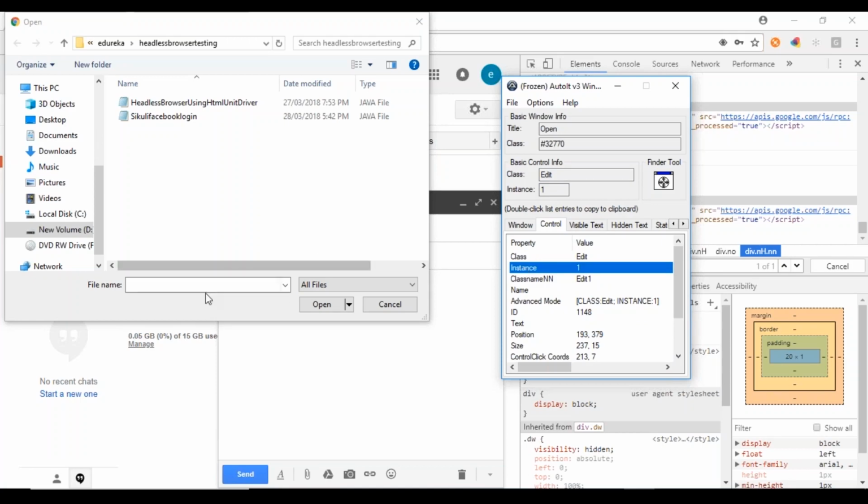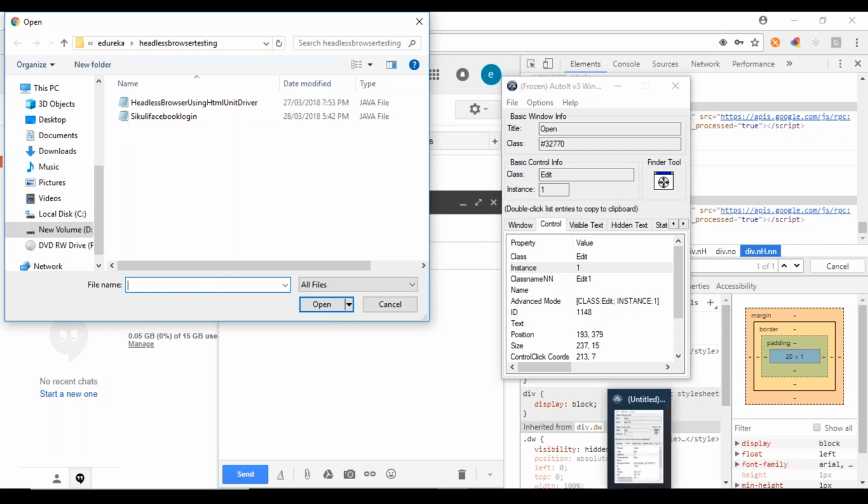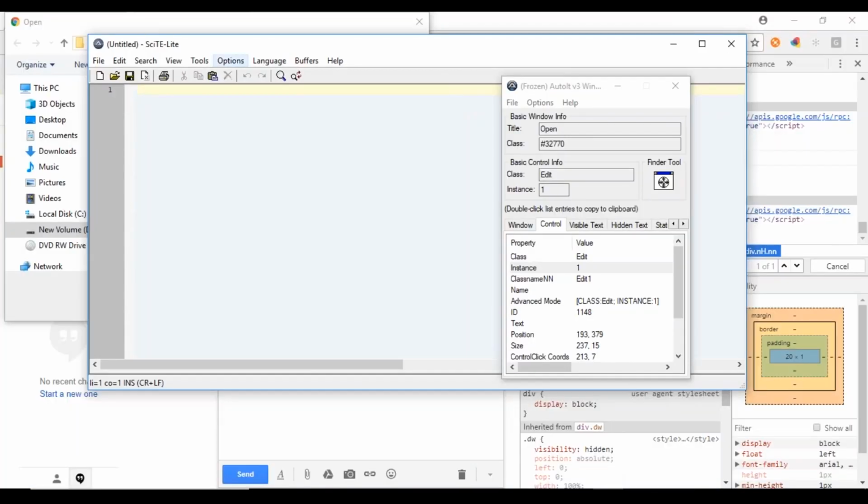You'll have to pass your file path. For example, say in your D drive you have some folder that you have created, wherein you have kept your files to be attached. Then you're going to give that path of the file here. So now I'm going to go to my script editor. Here, what I'll be writing is the file path.